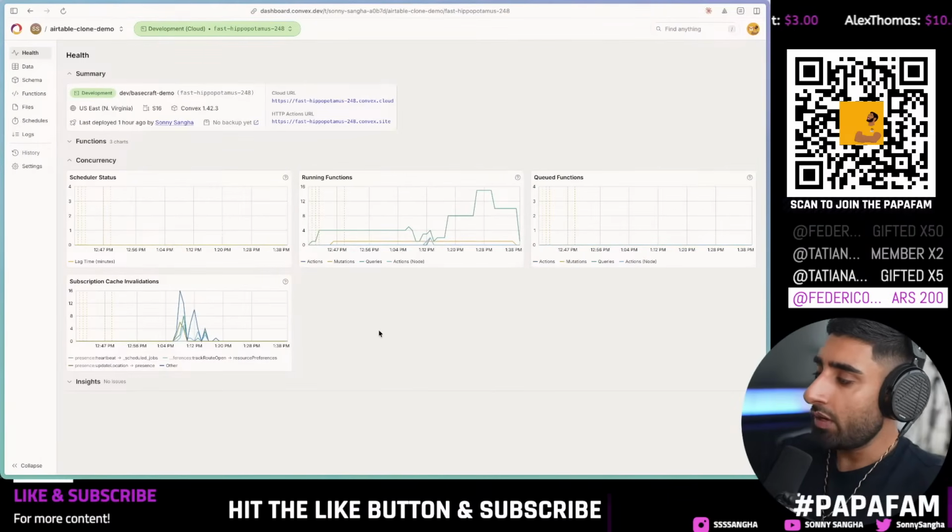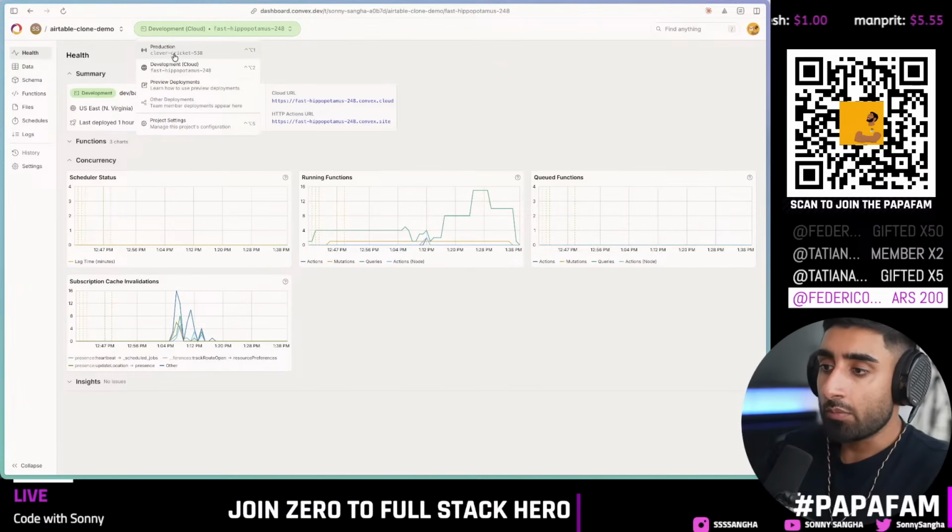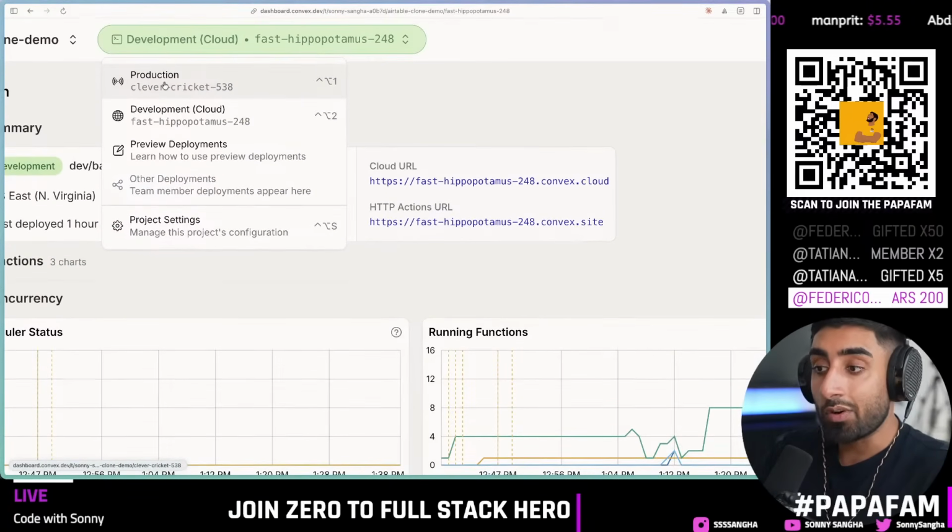Now, Convex works slightly different to our typical databases. You actually run it inside the terminal, and you can run it against a cloud development deployment instance. So in this case, you can see here we have development cloud. We have a production instance, which is obviously for our live app.